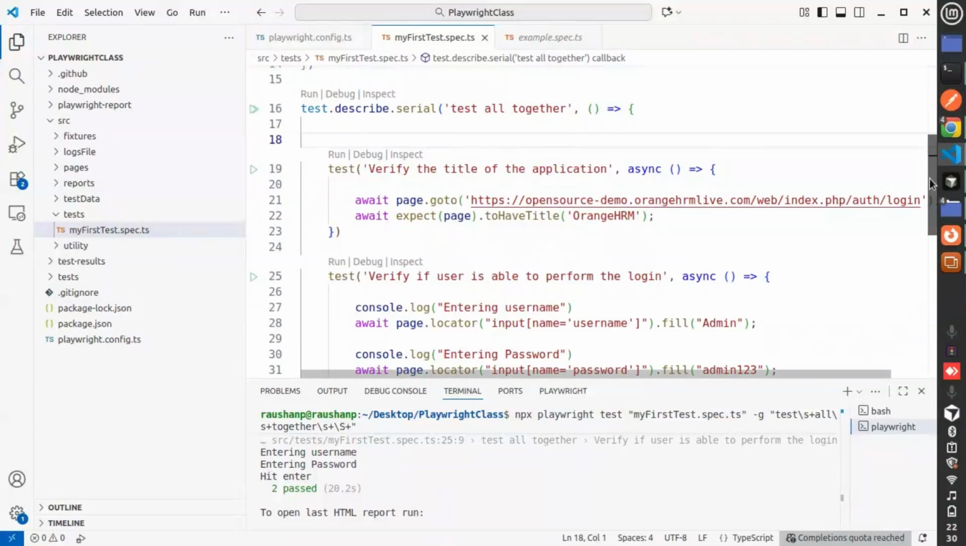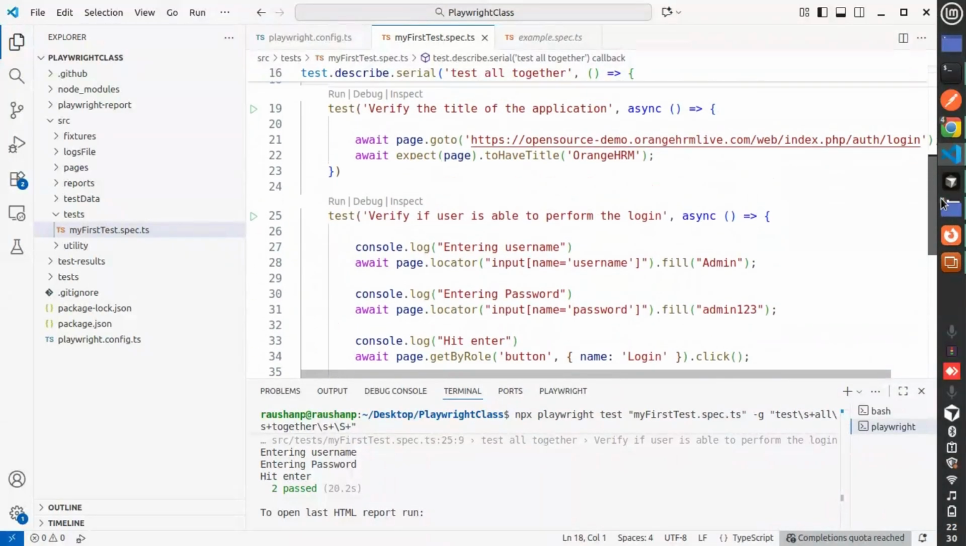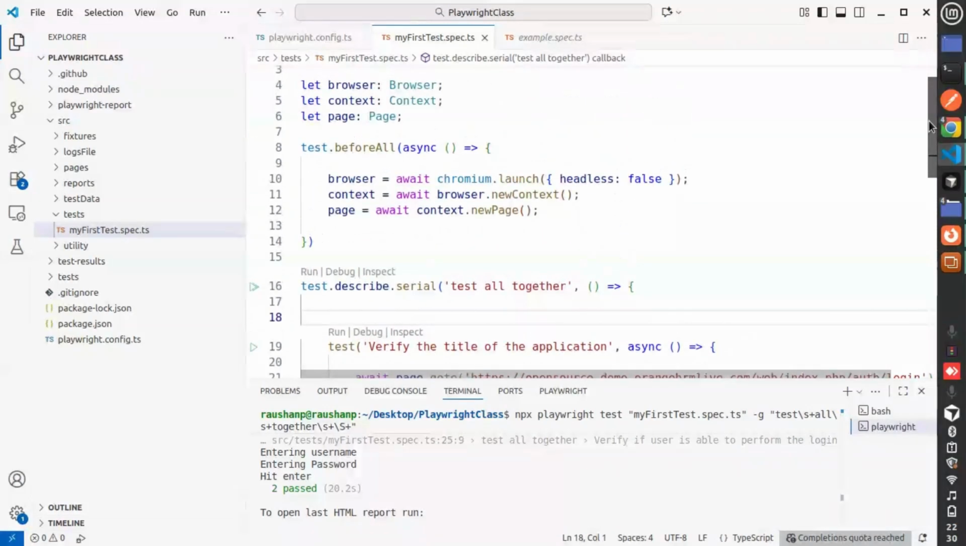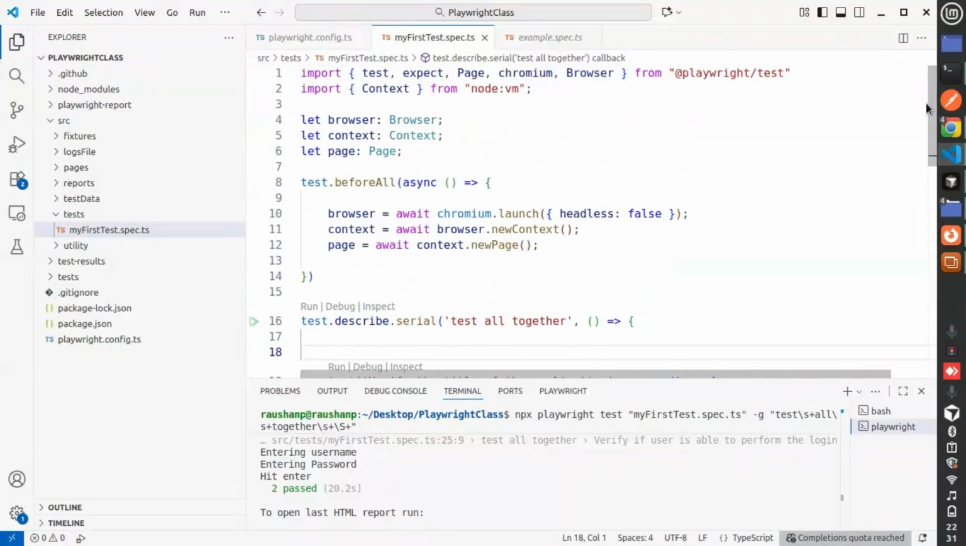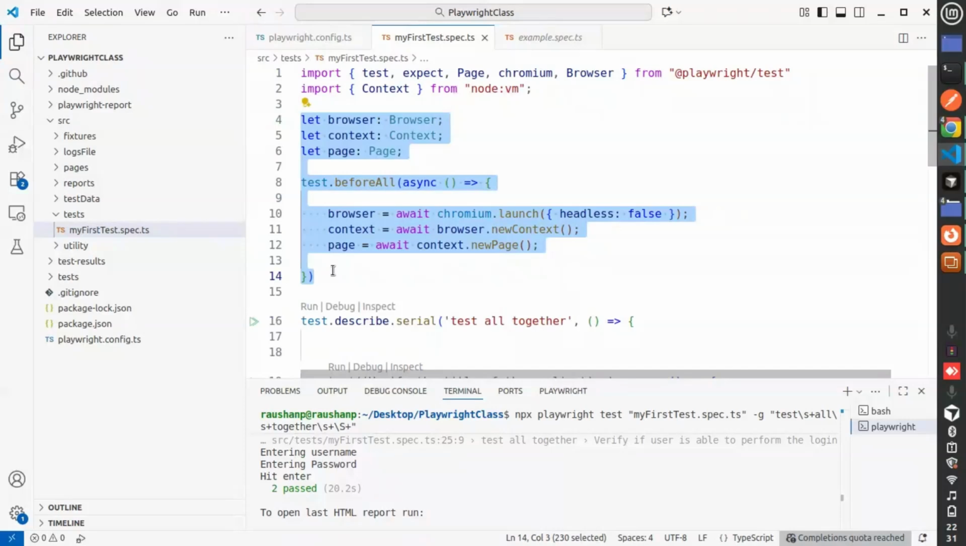So now let's talk about the concept. What we have learned in this tutorial: we have learned to create a new page in this spec file itself. Now we are not taking the page from the fixture. We have created our own page in this file itself. This was the first thing.